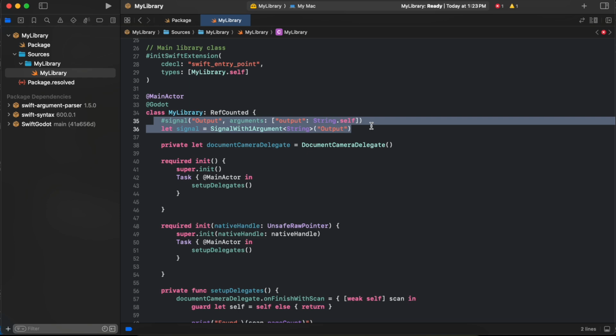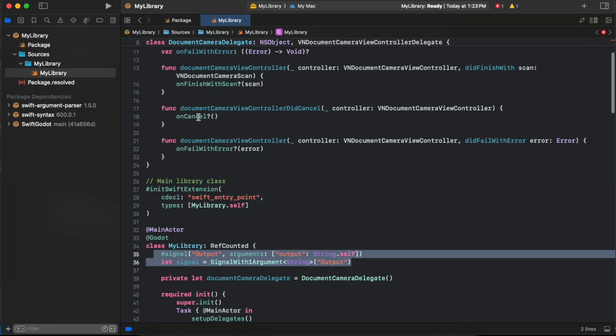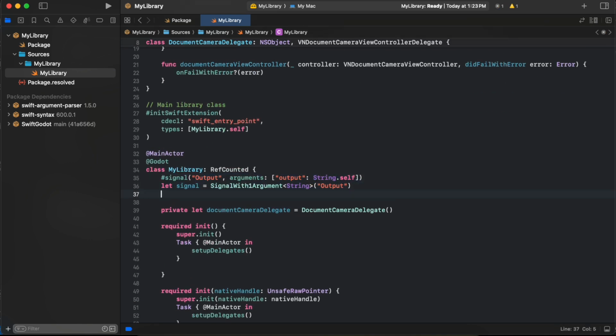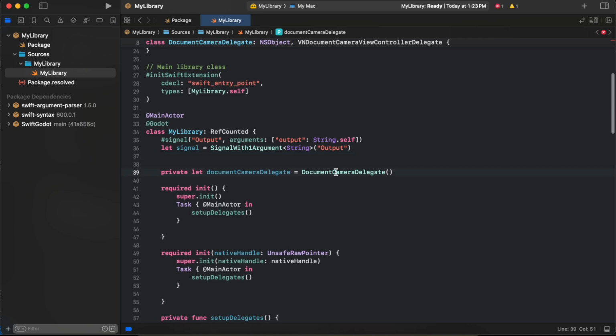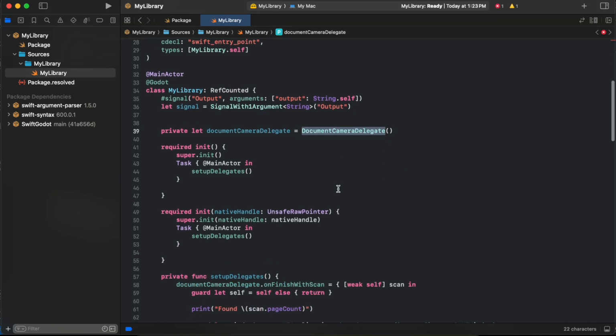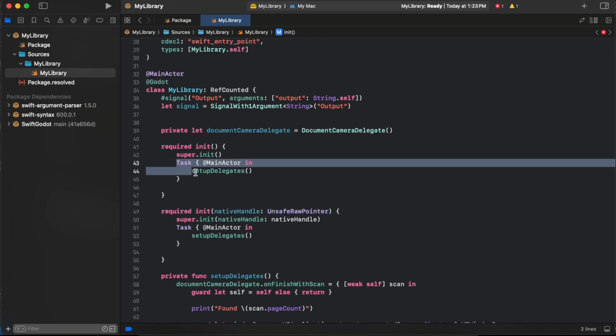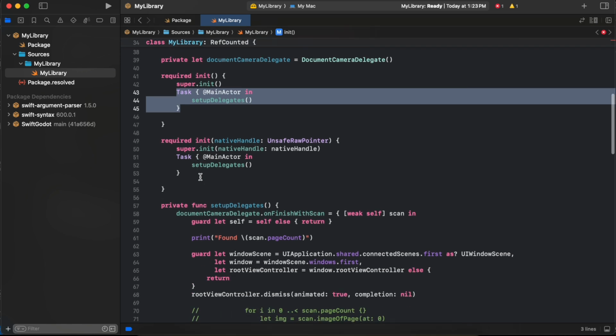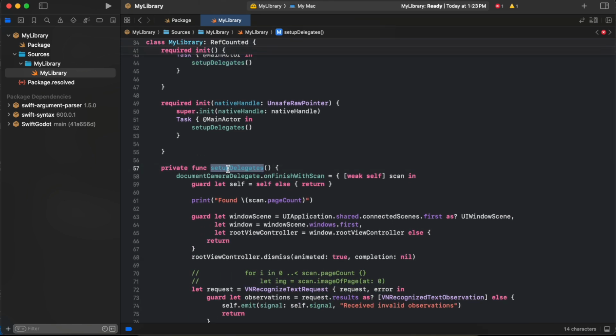If you want to send some error messages as well, like for on cancel, on fail with error, you can maybe create different signals as well if you feel like. Then we just initialize our document camera delegate inside the init method. So these are both used, and we just set up our delegates with the help of Task using MainActor. And here we just set up delegates as well.